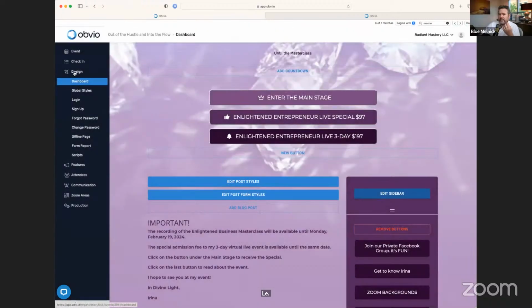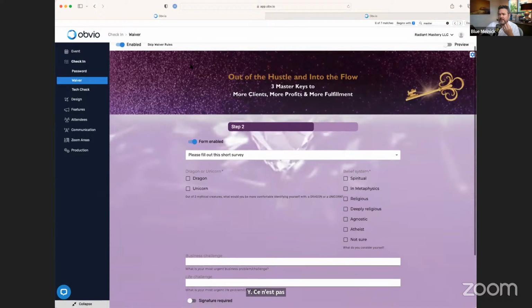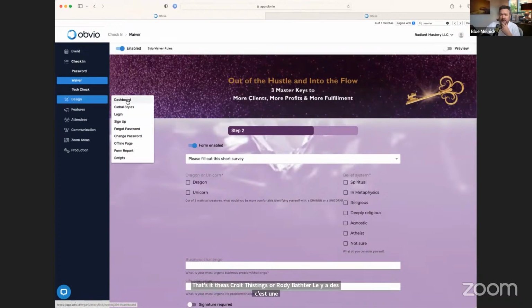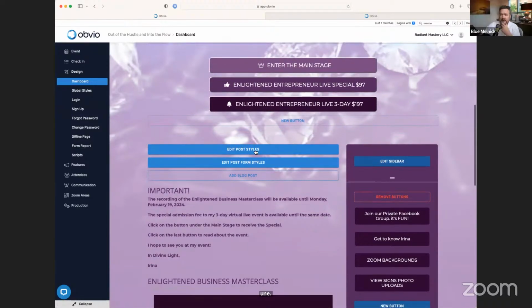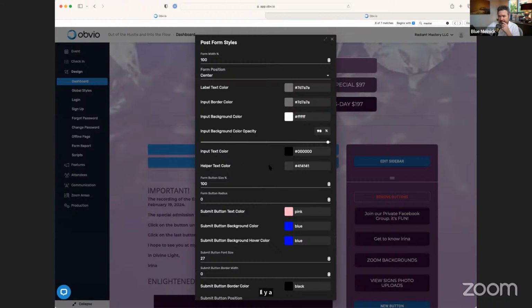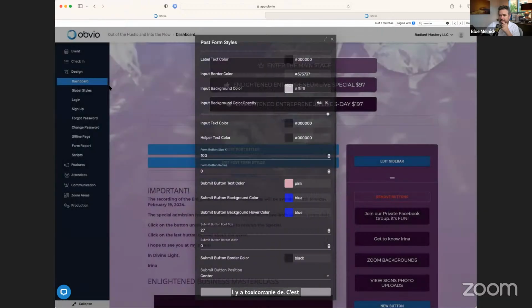Okay. So now if we go back, let's see if this worked. Yep, there you go. So it's already starting to be better. It's not perfect yet because we didn't include the label question. But you can see dragon, unicorn, spiritual, in metaphysics. These things are already better and easier to see. Just that one, the helper question is very small. Yeah, there is not currently a way to change the font size. But helper text color is also the wrong color, and label text color, we'll just make that black as well. And there you go.